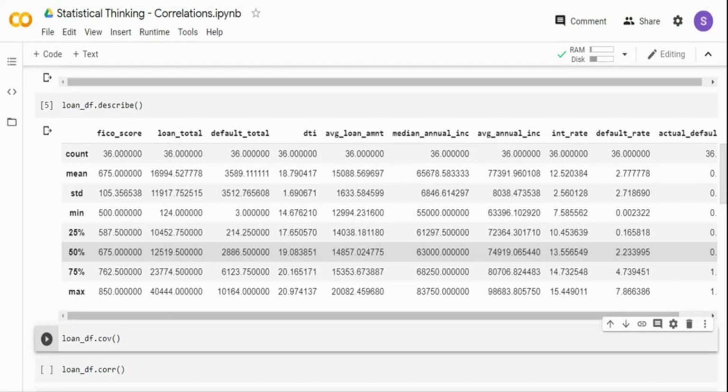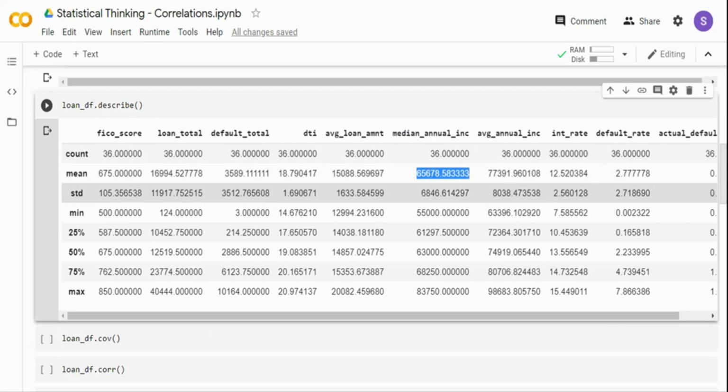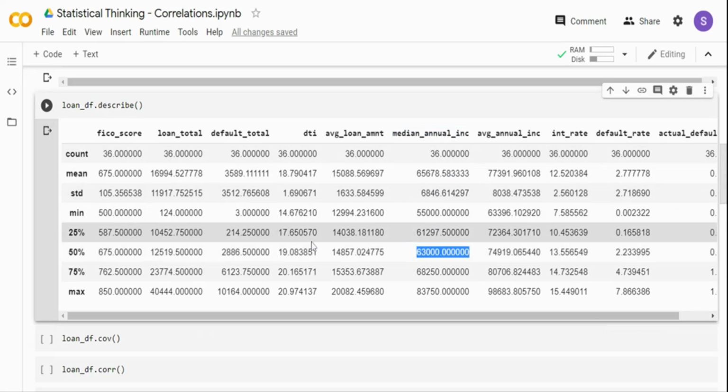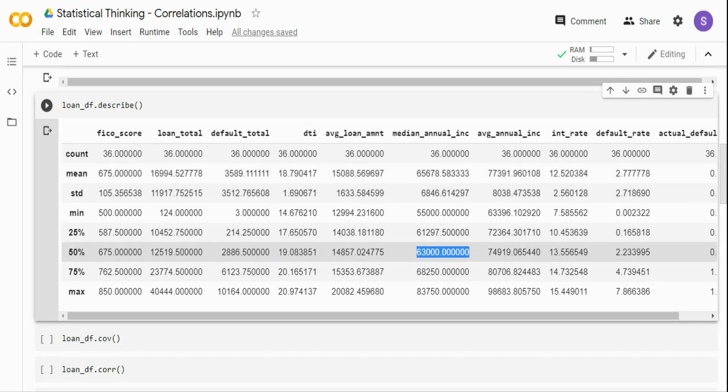If you see that the mean and median are pretty close, then you can expect the data to be normally distributed, but that's not the case here. Just an example. But if mean and median are way apart, then maybe there is a right skew or left skew depending on the data set. Now, if you take the annual income, the mean value is around 65,000, and the median value, that is the 50%, is around 63,000. So you can see typically salary is right skewed, but in some cases you may find it pretty close. For example, the debt to income ratio, the mean is 18.7 and the 50%, that is the median, is 19.08. They are pretty close to each other.